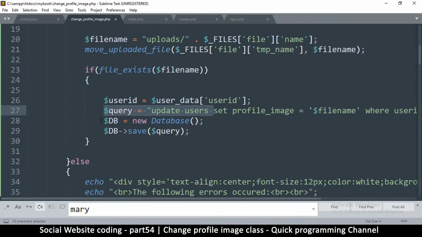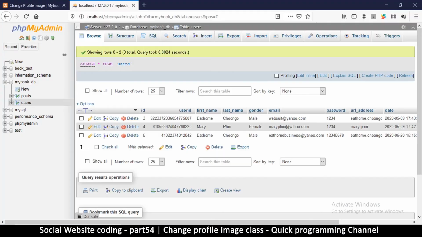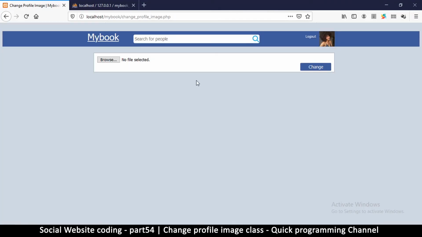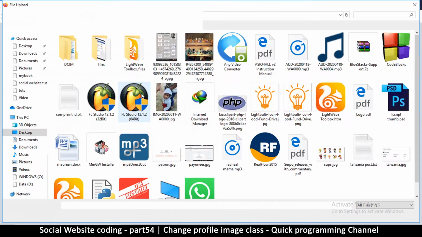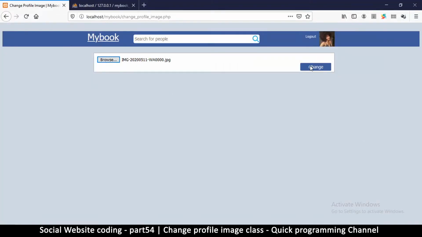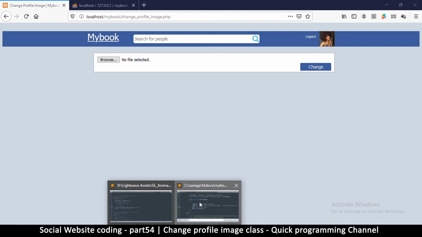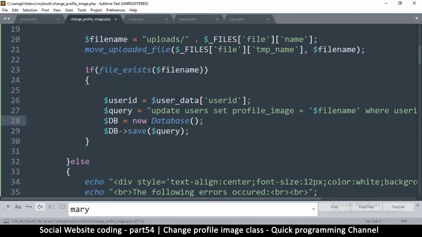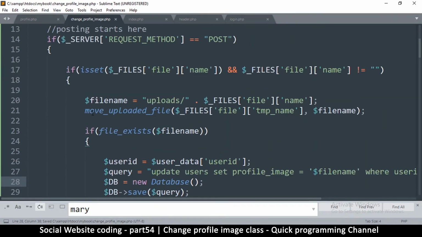So that's a query: we initialize the database, and then we save. It's as simple as that. So let's try this thing again one more time and see what happens. So let me browse here, get this little boy, and change. Now, one more thing I didn't specify is the file will be overwritten if it already exists.